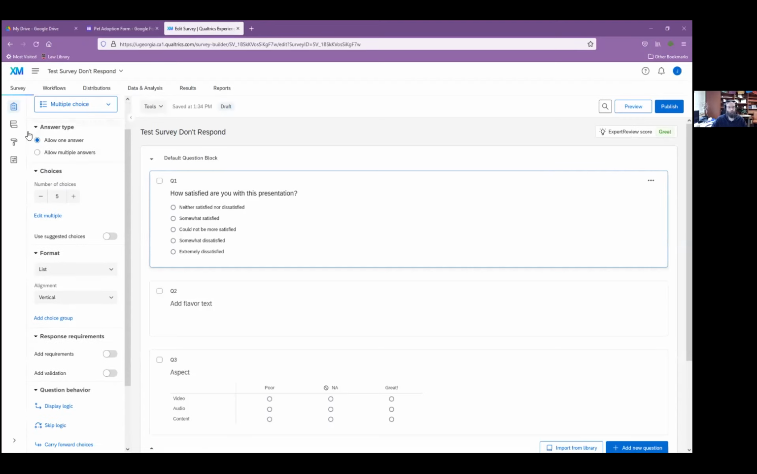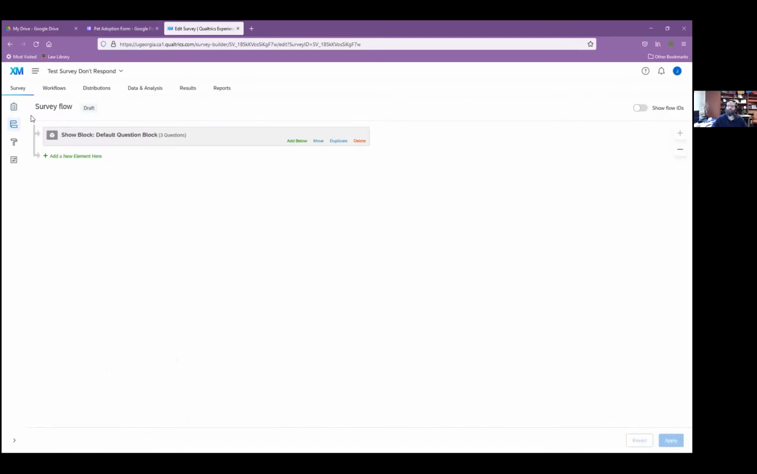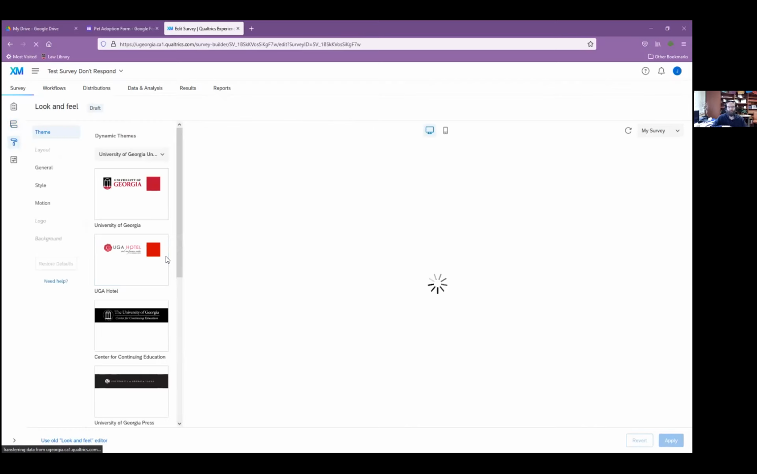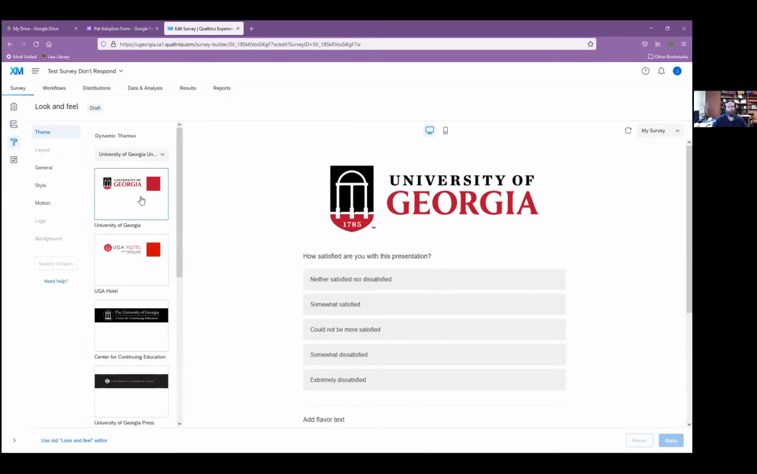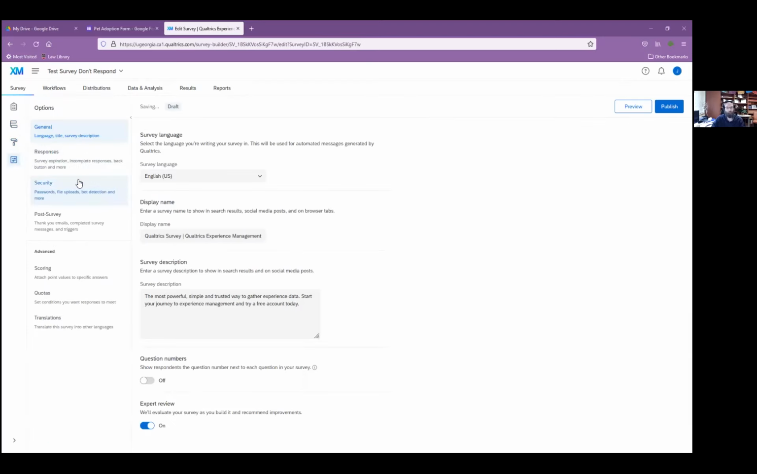You can also use these. The survey flow lets you build logic into your survey, saying, if someone didn't select ultra satisfied, instead of taking them to the next question, you can take them to a special section saying, you didn't select ultra satisfied. Why were you not completely satisfied? And you can ask sets of questions there. Look and feel, this just gives it some, and they actually have some wonderful baked in branding. And finally, some general survey options.